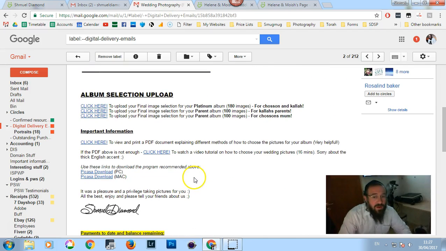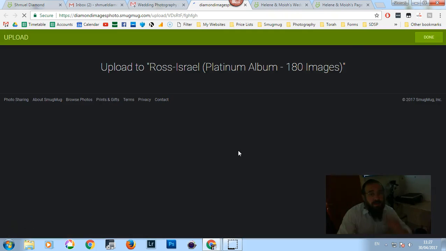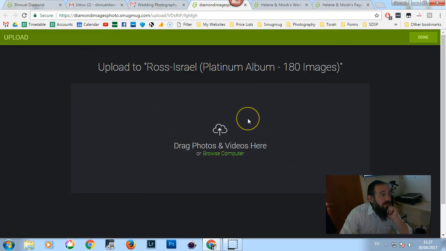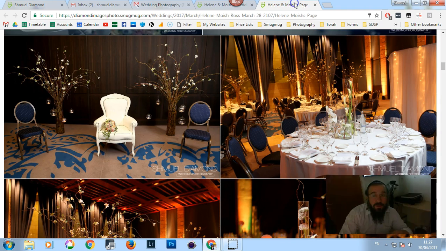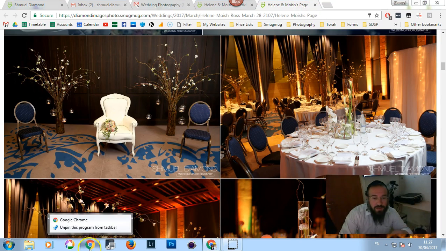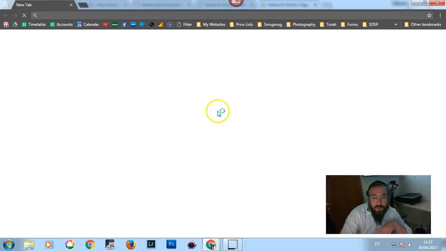Okay, and then in regards to uploading the pictures for their album, if they click here, then they should have an upload dialog where they just drag and drop the pictures that they've chosen, whether or not it's for an album or for reprints or whatever. It's a nice clean way of running stuff. We also use Smugmug to, I'll open an incognito window so I can log in.